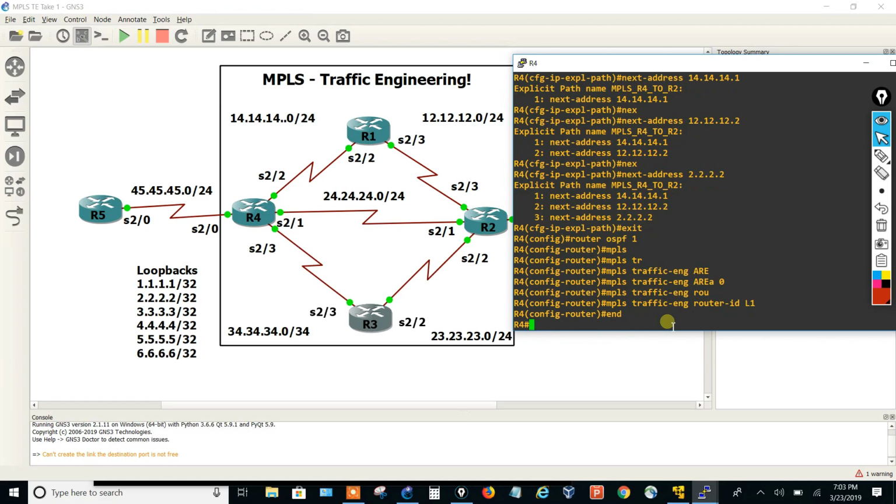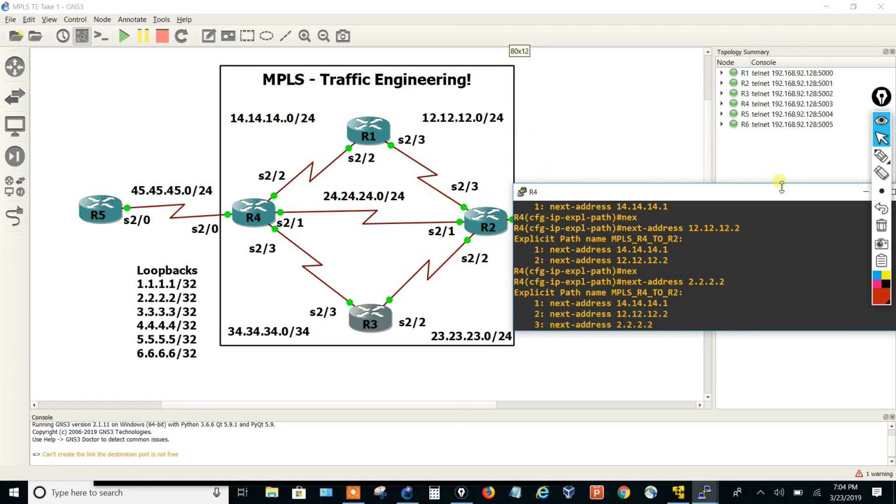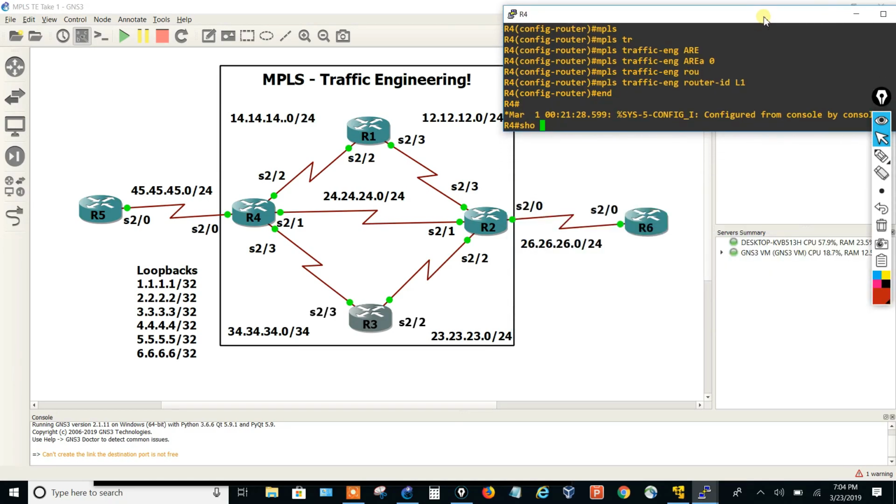Now, when I do this, my tunnels should come up. I'm hoping, if I did everything correctly, that it should come up. And of course, it didn't come up. Show. Oh, you know why? Because I have to do this for all the other routers. Okay, let me go and do that. Then these tunnels should come up. So let me put this guy up top here so we can get those notifications.